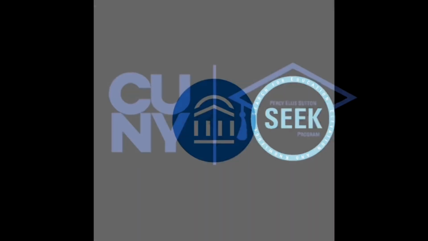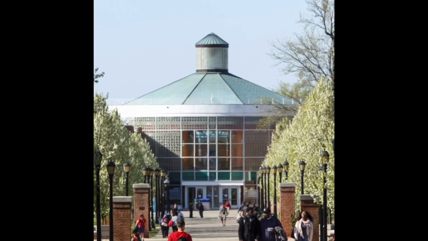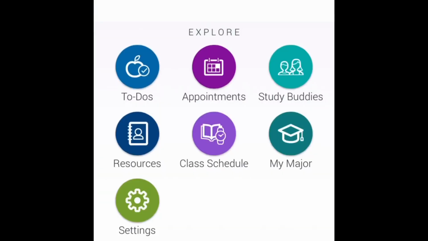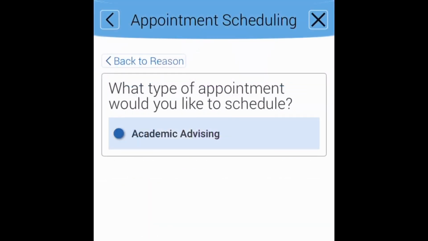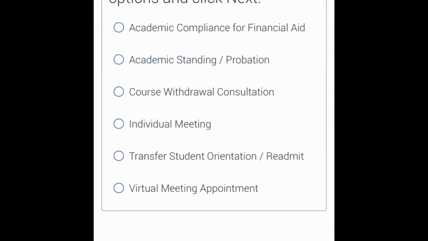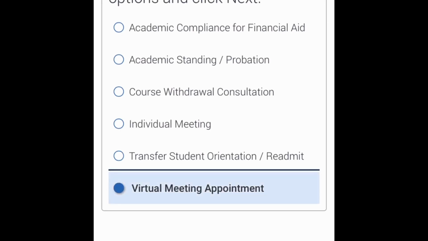To schedule an advisement appointment, you can download the Navigate Student app and log in with your CUNY First credentials. You will reach the main menu page, click on Appointments and press Schedule Appointment. Click on the type of appointment and click on Virtual Seat. Make sure to click on Virtual Meeting Appointments.